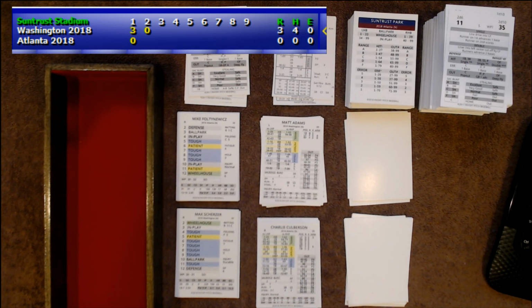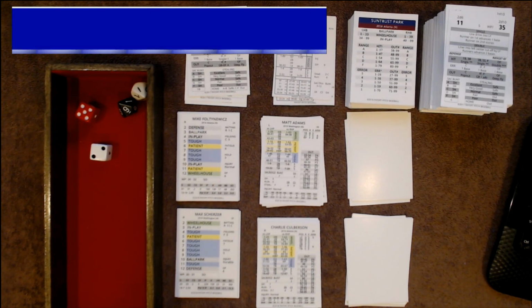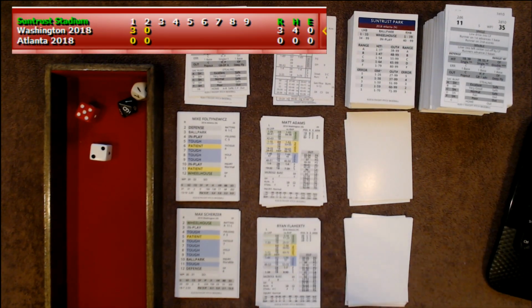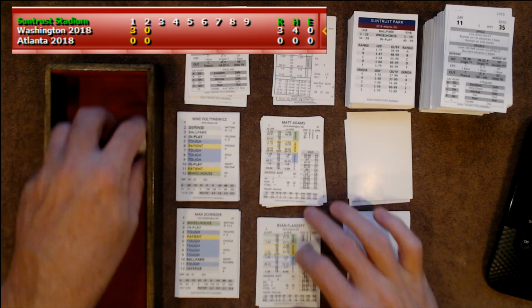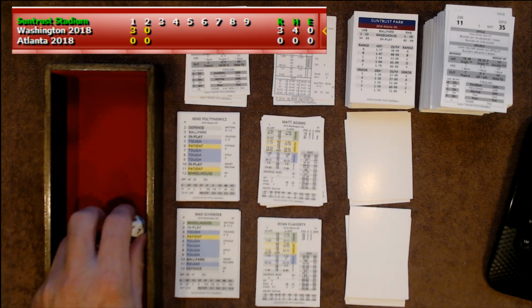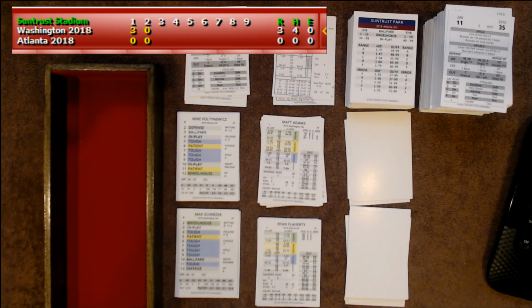Charlie Culberson, Max Scherzer, 7. Tough 91, and that's going to be way out of range. That's going to be a ground ball. Going to short, and it's a 1-2-3 inning again for Max Scherzer. Cruising right along. We are in the top of the 3rd inning. 3-0 Nationals. That brings up Matt Adams. Matt Adams grounded to short his first time up.